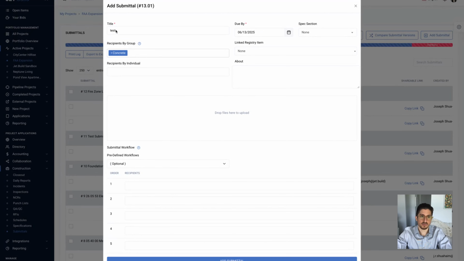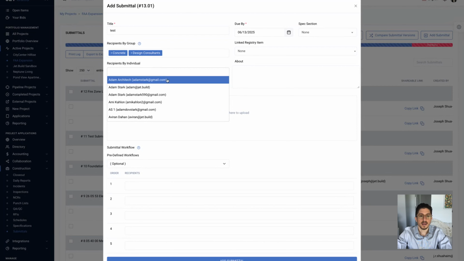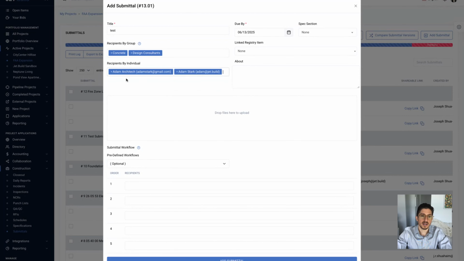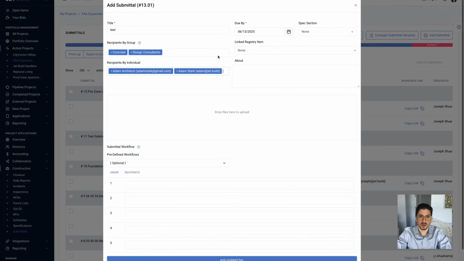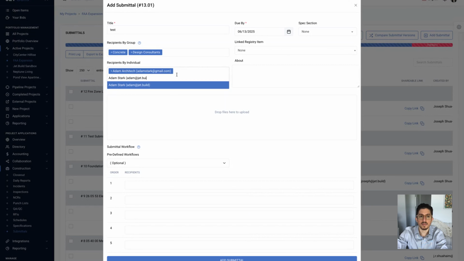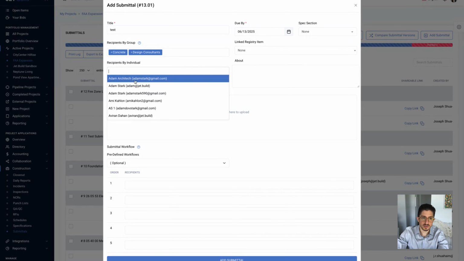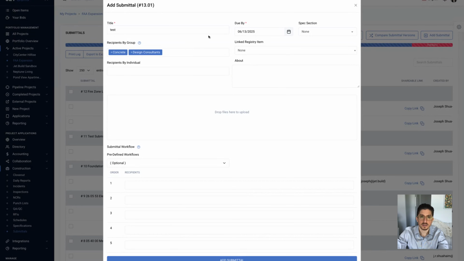Here you'll be able to add recipients by groups. This is pulling from project directories, and or individuals. Again, this is also pulling from project directories. And you'll see the ability to add or remove as you see fit. You could also do this after you've created the submittal itself. Add your due date, again, self-explanatory.